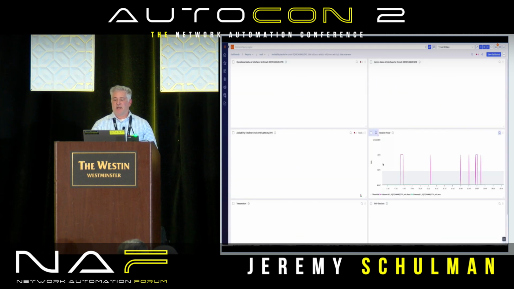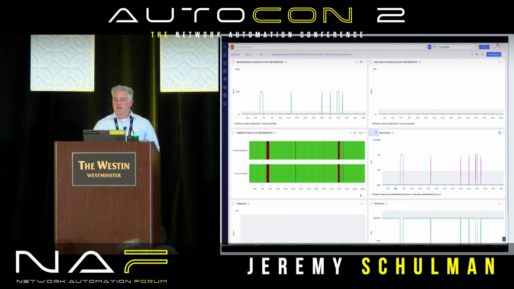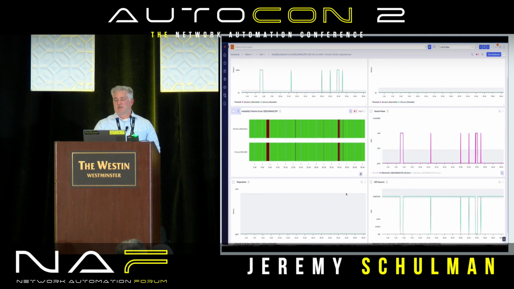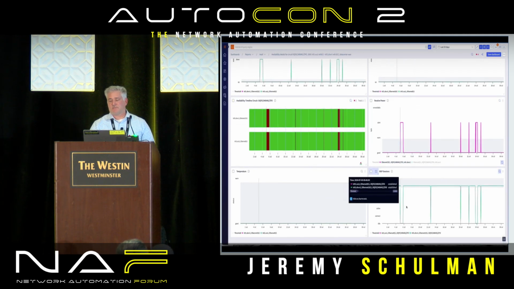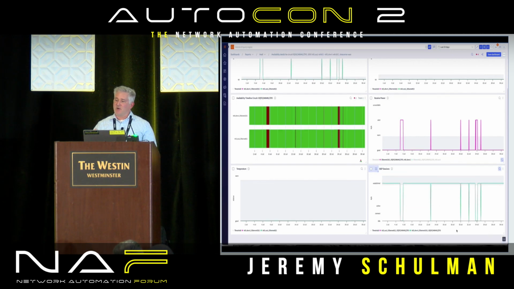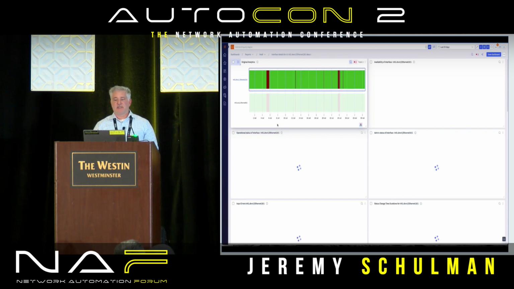We can go into any one of these circuits, and I picked a bad one just to show you that this particular one was having receive power errors. And you can see very quickly there's an issue here on the receive power, and as a result of the receive power being a problem, we're going to be losing our BGP sessions, which is shown right below that. So the idea is to put together dashboards that show context information of the physical layer and the service layer together at the same time.